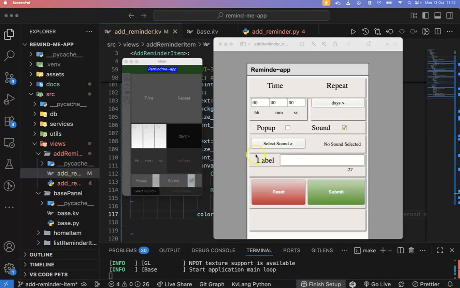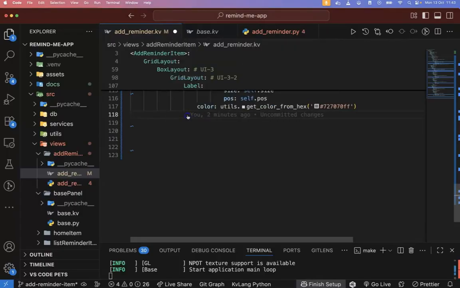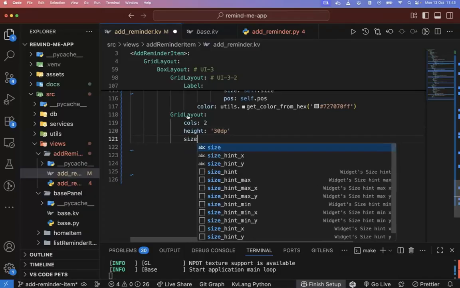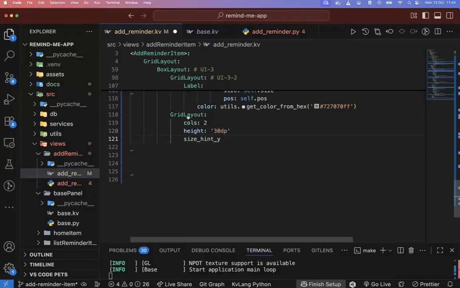Perfect. And the last one in this box layout is going to be this one. It contains two columns. The first one is the label and the second one is a text input. Let's see how we can fit this into this. All right, so the last one here is going to be a grid layout, and it has two columns. Let's set the height here to be 30 dp, and for the height to work, we're going to set the size hint y to be none.